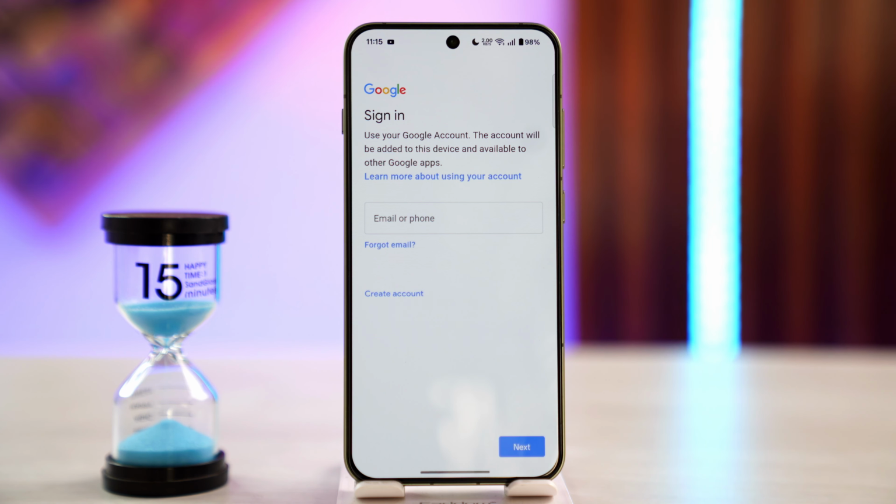And after you've done that, you can tap on next, try to enter your password. If you have enabled two-factor authentication, you'll have to verify it and log into your account. But to give you an idea, this is how you can log into Gmail on multiple devices.